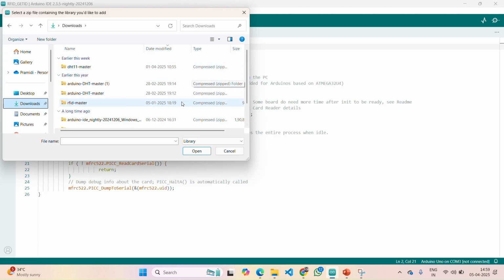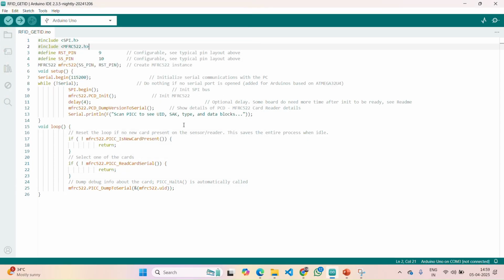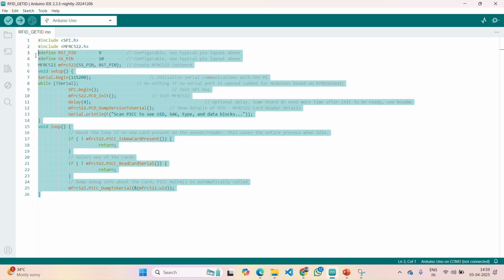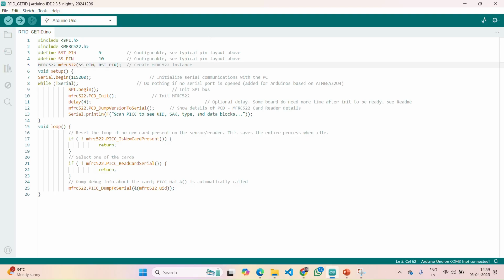you need to select the RFID master, that downloaded file. You need to click on that one and then click on open. Once that process is done, you can make use of this library, and SPI.h will be already installed because it comes with the Arduino IDE itself. This is going to be our code part for reading the data from our RFID tag, and here you can see the dump version to serial, dump to serial functions are there, right?